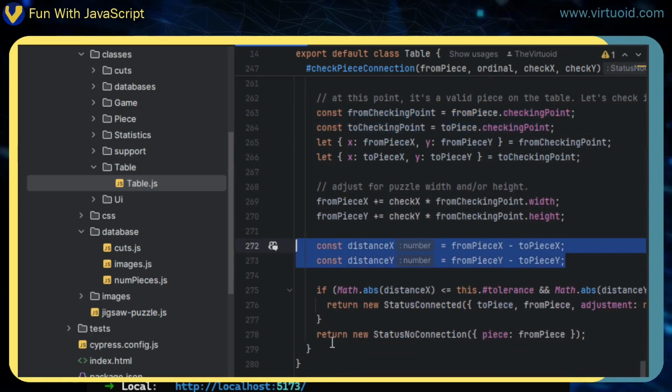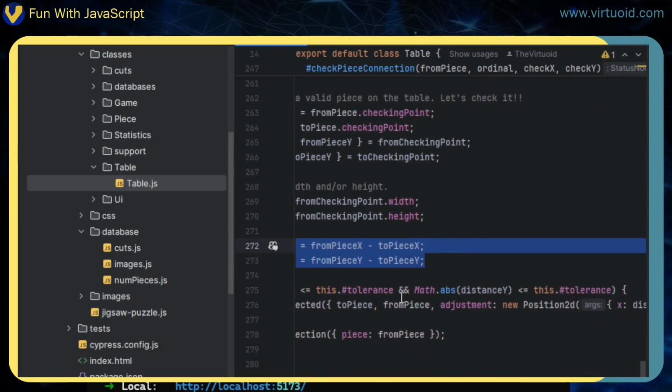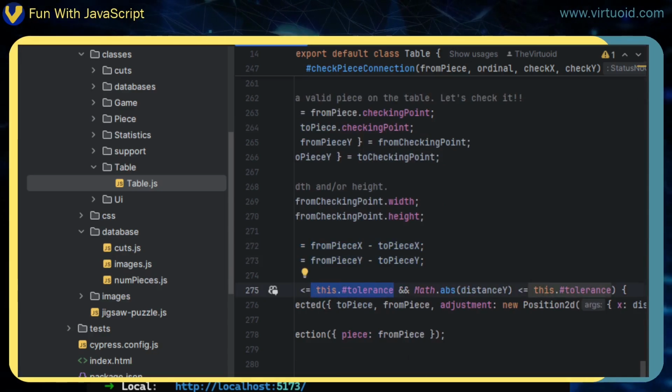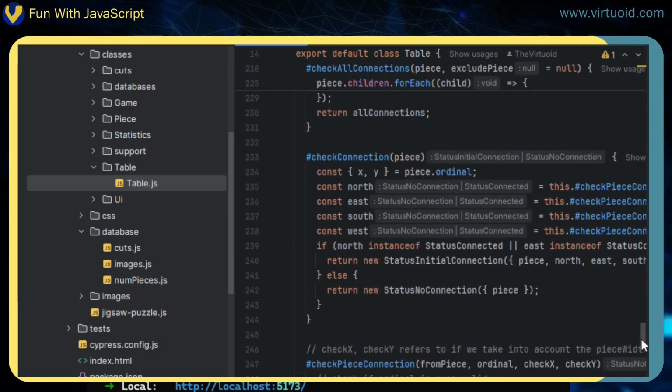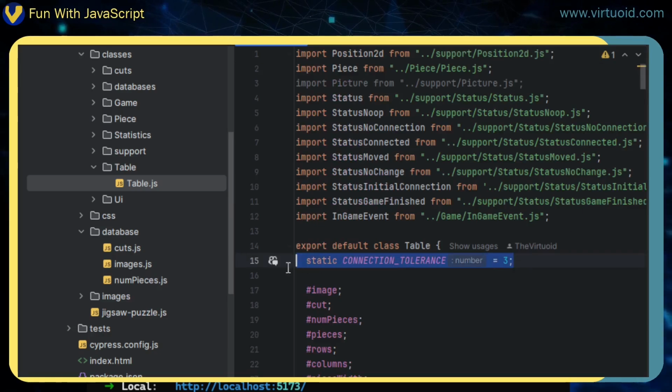So I just do a quick little distance, and if the distance is within a tolerance mode, and what's this tolerance mode? Let's skip all the way to the top, and our tolerance is default to 3 pixels. So if it's within 3 pixels, I'm going to consider it a connection.